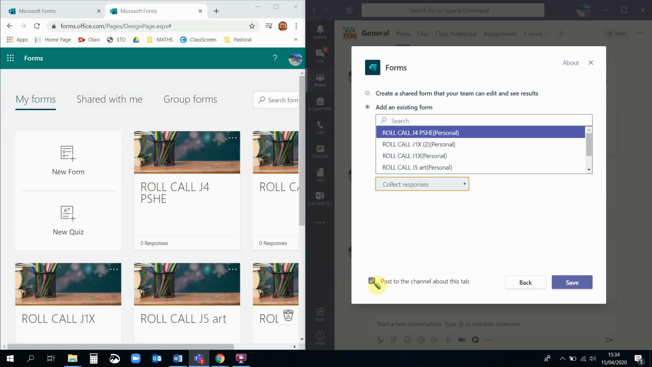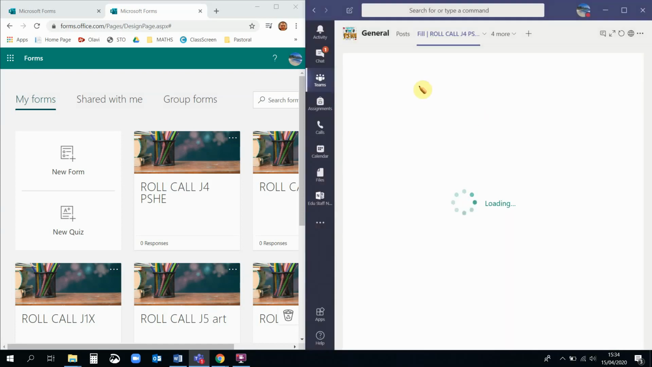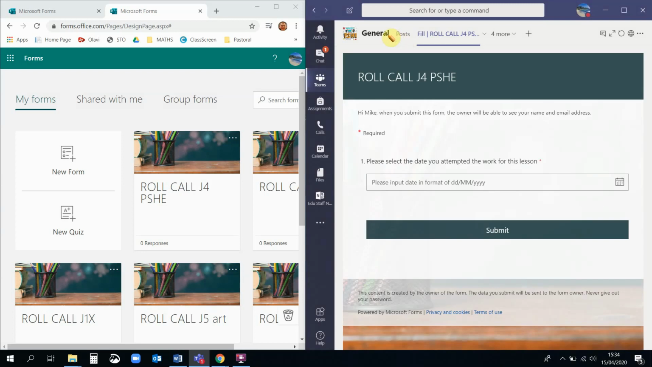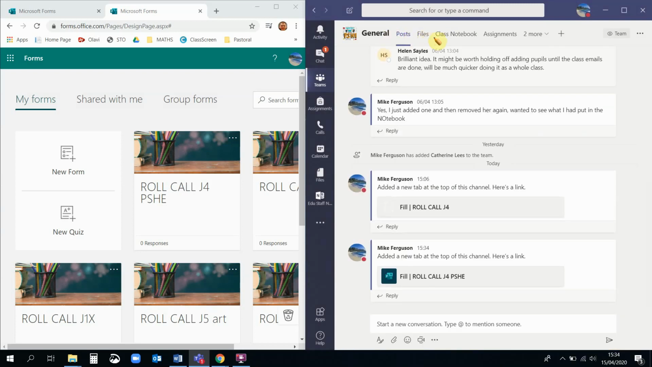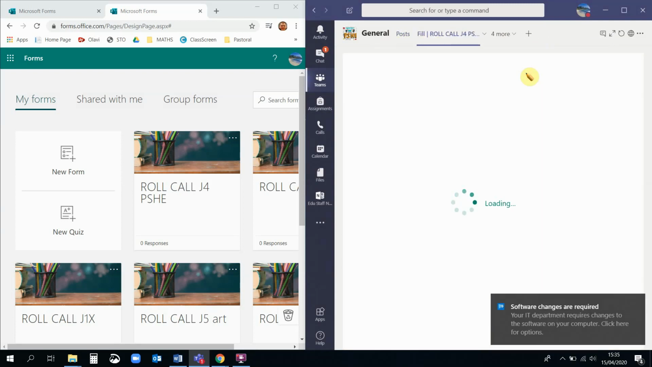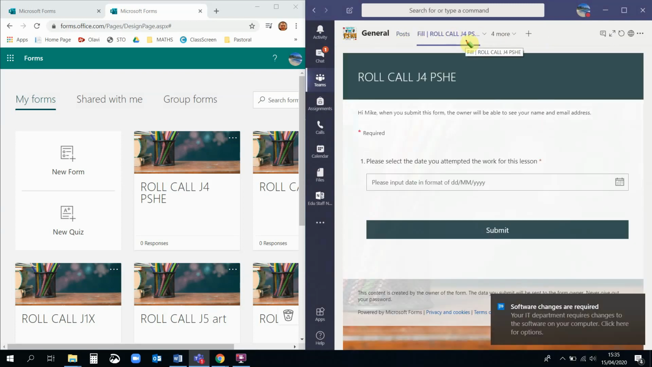That simply adds a link like it did in the one that I shared with you to show that I've put this tab at the top of this team. I don't have any pupils in this class at the moment, so it's not going to do anything, but I'm going to leave that ticked anyway. Click on Save, and then you'll notice I'm now at the top of my general, next to posts, all the way along. Under the 2 more, I now have the option to do a roll call for this J4 class.